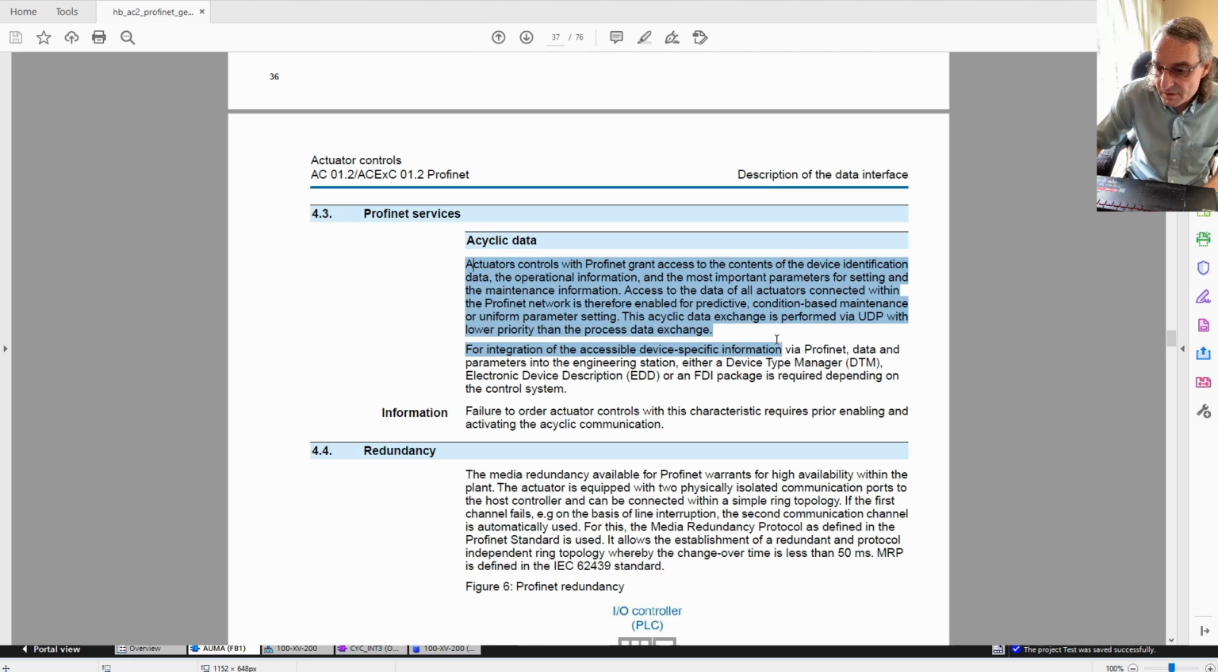Next, the acyclic data, the property services. What is the acyclic data? They're talking about device identification, especially. I don't care about the serial number, or the manufacturer's identity number. What do I care about any of that for? Acyclic data in this case, I don't want.